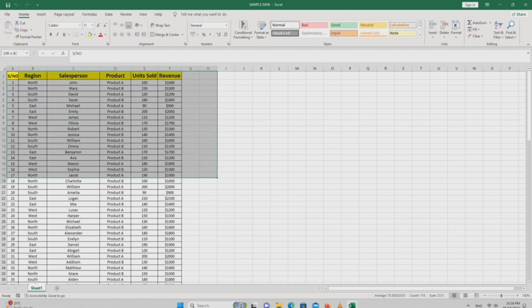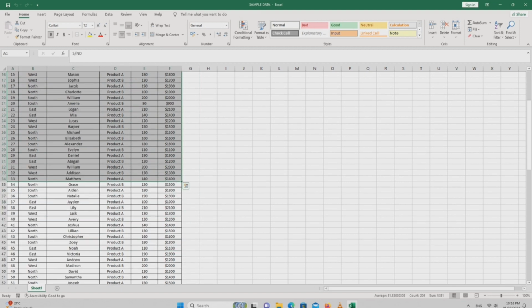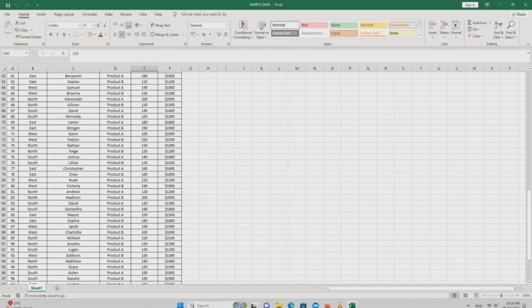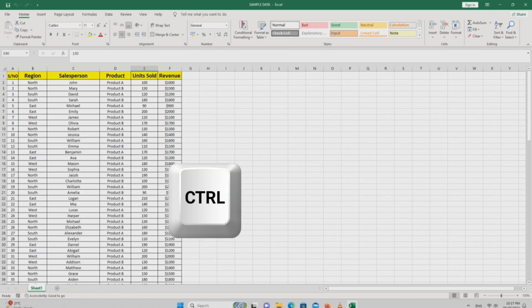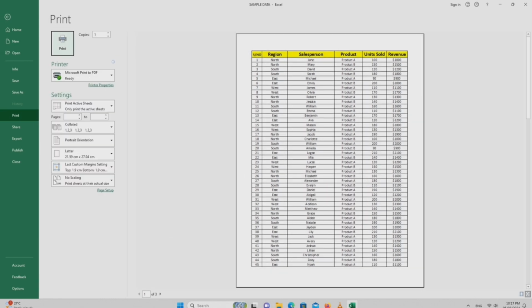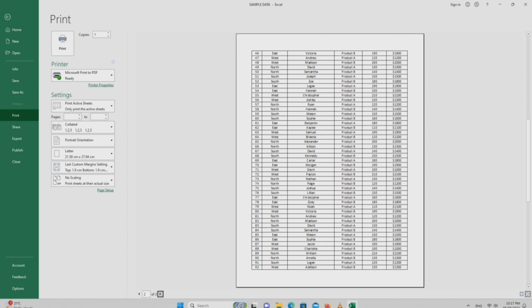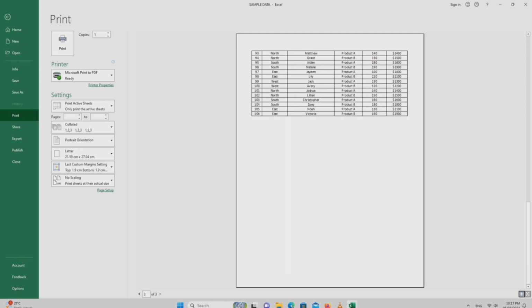I have a sample workbook here containing sales data for different regions. Now, I am going to print this sheet. Press Ctrl+P on the keyboard. In this example, you can see that only one page includes the heading, while the other pages do not. How can we ensure that the title is included on all pages?